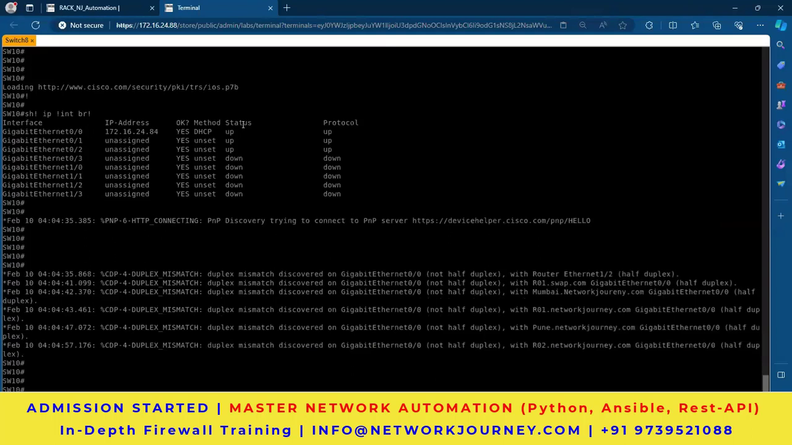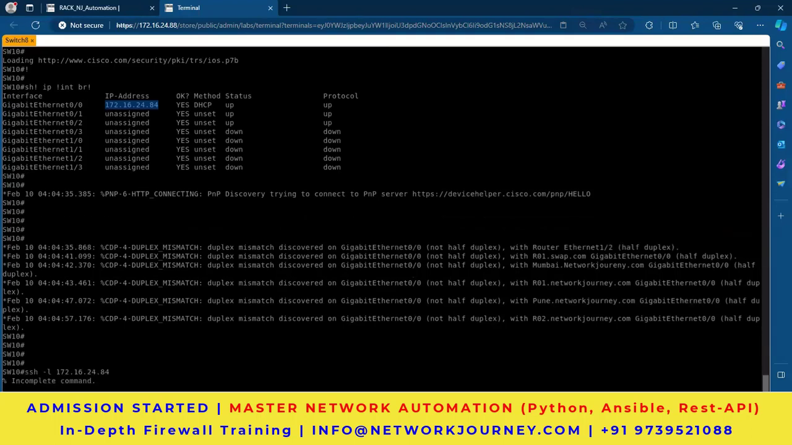So how do we do a self test? If this is the IP that I have got, I can take the self SSH over here itself. I'll do 172.16.24.84. Okay, it's asking me for the username.